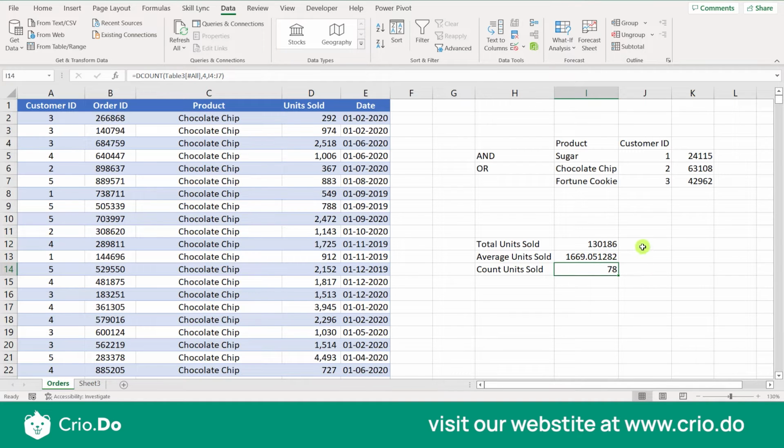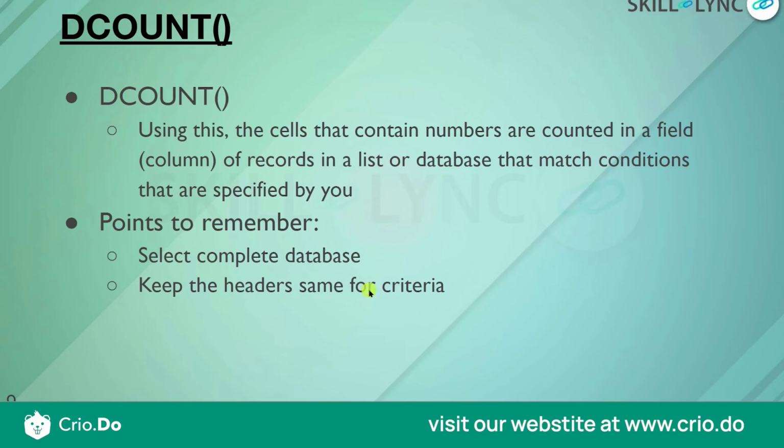How can we try it here? Let me calculate this divided by this. I want to calculate the average manually. So this is my total units and this is my count here. Yes, it is the same. So my count function is working very fine, but I read somewhere that it counts only the numerical values. So the cells that contain numbers are counted in a field. It is talking about the numbers.